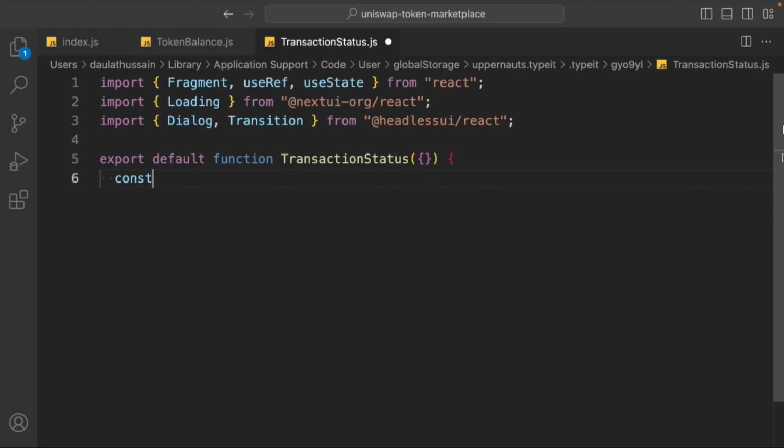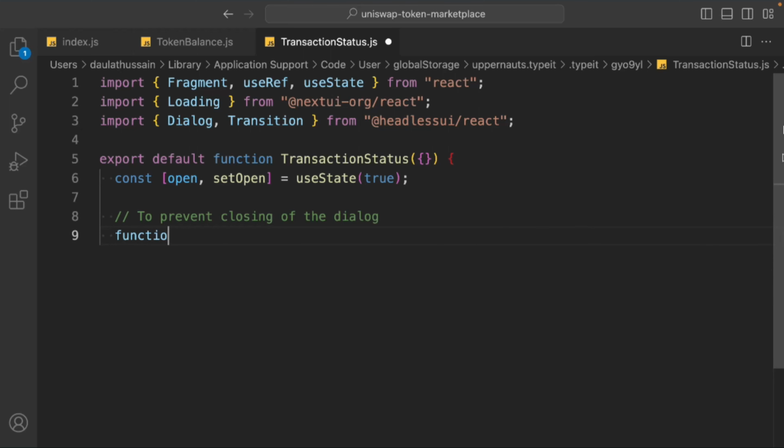Then we can come back, let's take a variable, the useState, we'll say open, set open, and by default it is going to be true. Then we have to take this to prevent closing of the dialog. Then we'll build a function called handle close. In that, we have to simply call this set open to true and close that one.